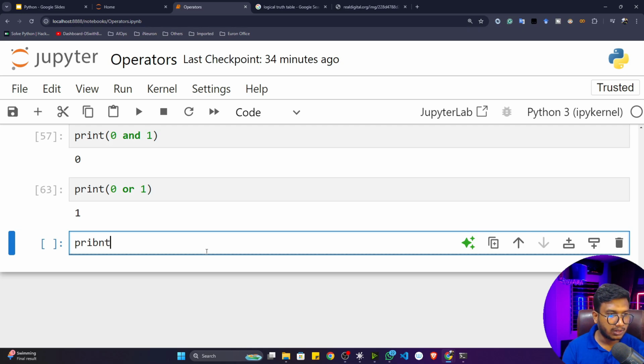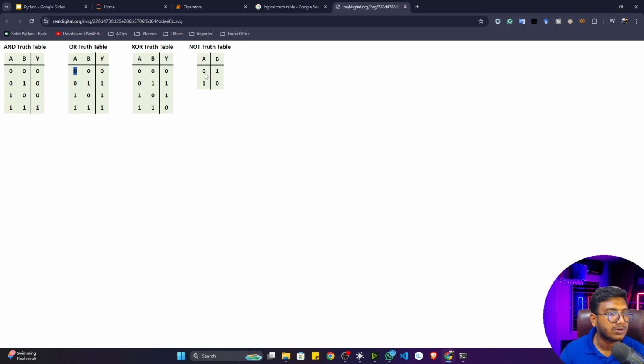Now there is another one called NOT gate. So I can write NOT 1. Okay, NOT 1. So you can see this particular NOT gate, NOT truth table. It will convert 0 to 1 and 1 to 0. That means false would be converted to true, and true would be converted to false.